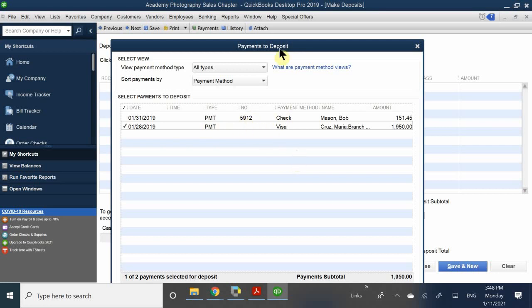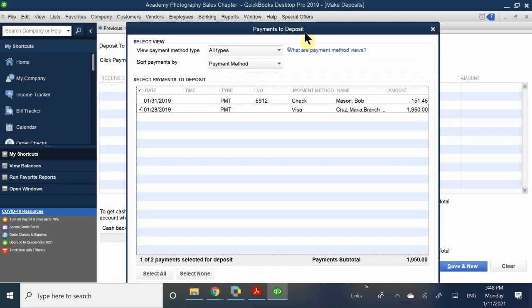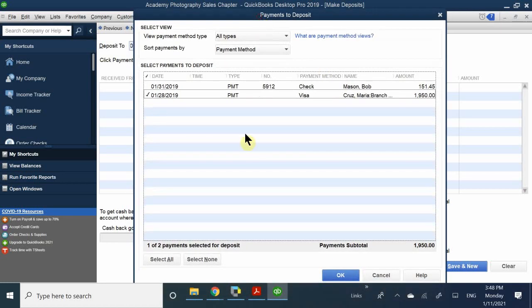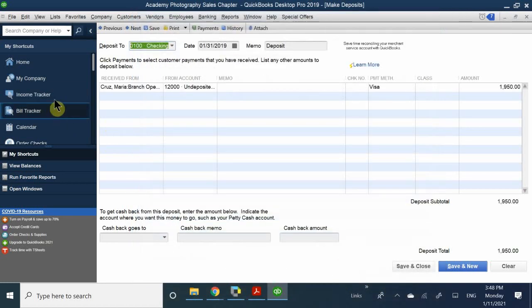Now I'm looking at how to do the Visa payment. I'm going to select it, let me pull my window up again, and click OK. Now here you go. I have a Visa payment credit card for the amount of $1,950.